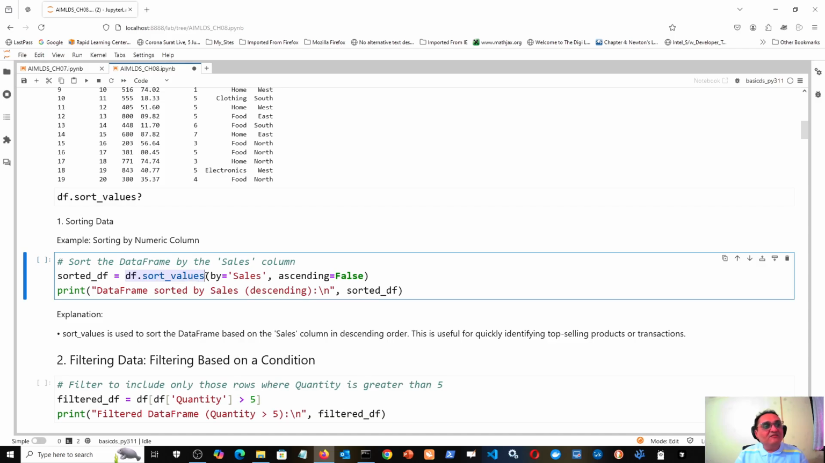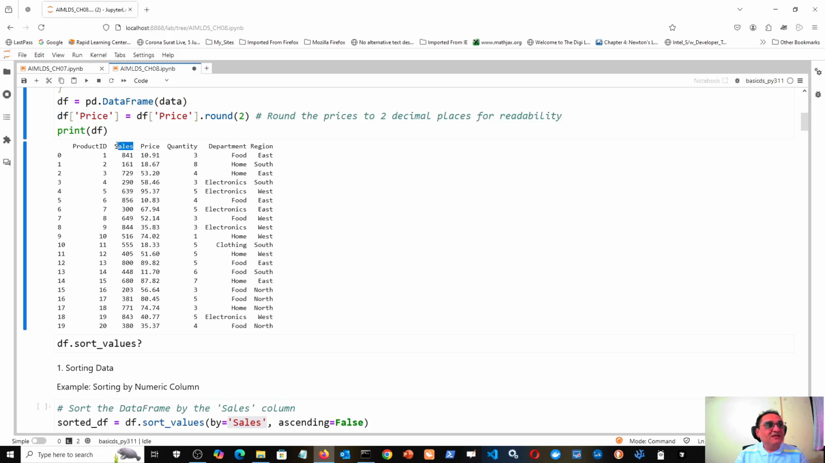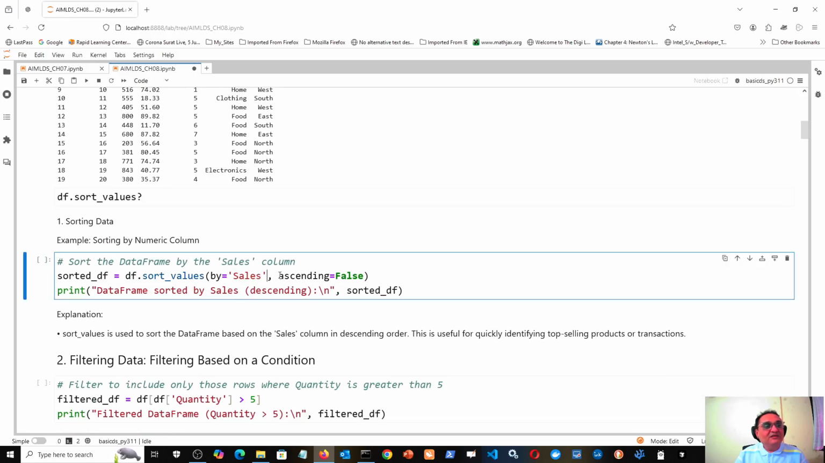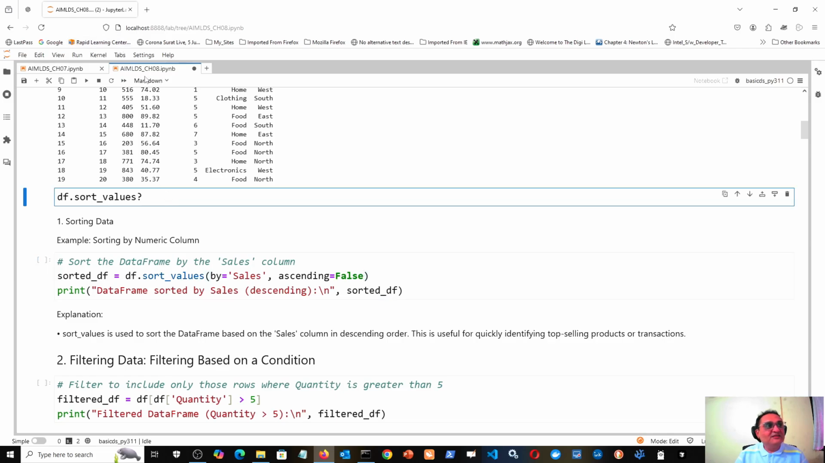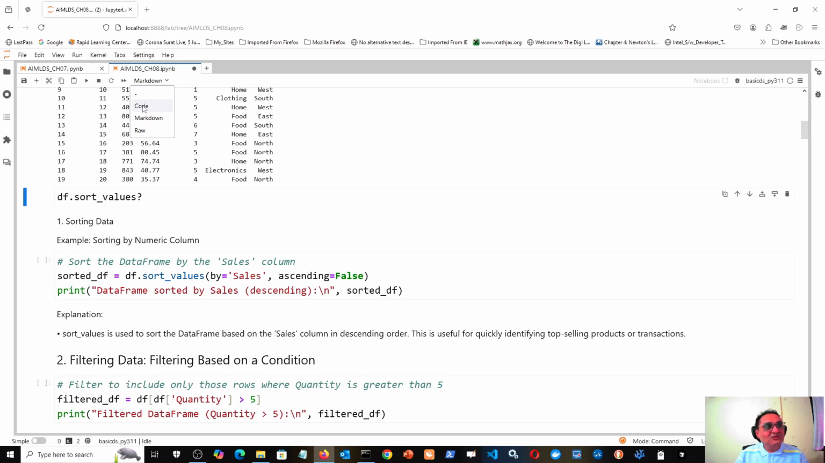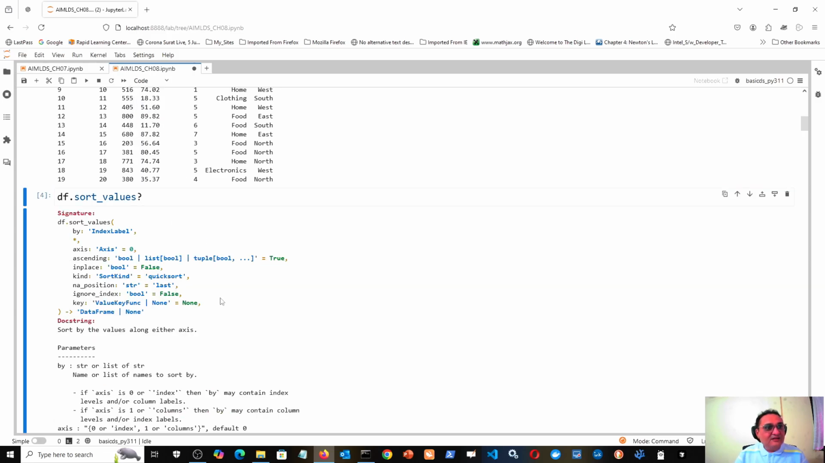So df.sort_values, and then by which column? By the sales column. You should select a numeric column, and ascending or descending. If you don't select anything, the default value is true. That means ascending is equal to true. Here you can check it: ascending is equal to true.